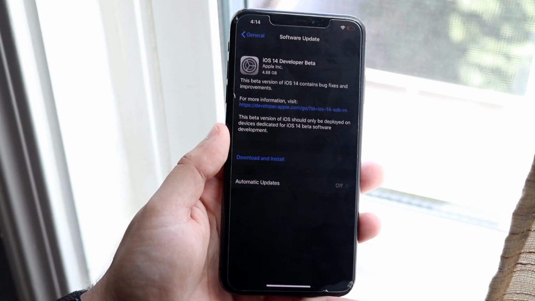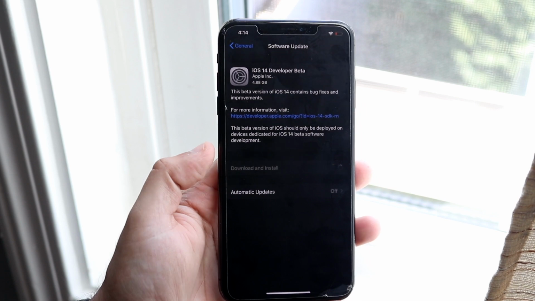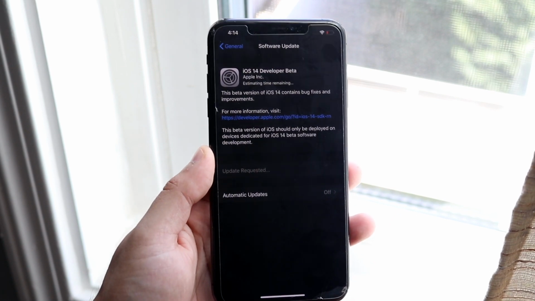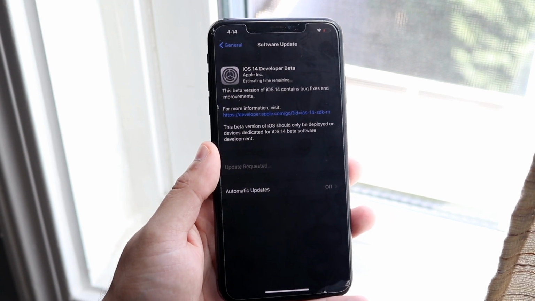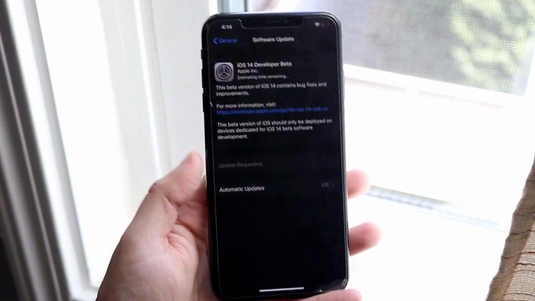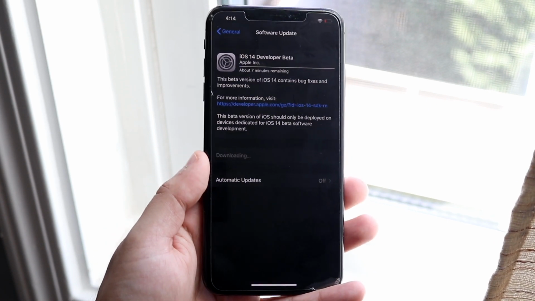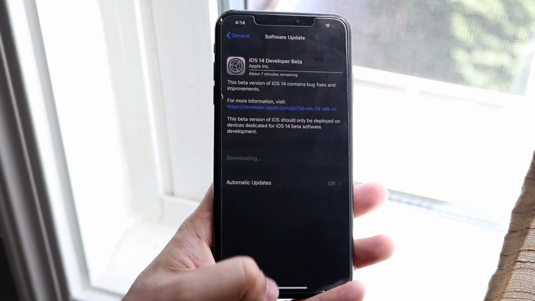I can go ahead and download and install this. Click download and install, and it will take a while for it to fully download. It took forever on my devices. From there, click install now, and it's pretty much straightforward. So that's exactly how you get it downloaded onto your device.